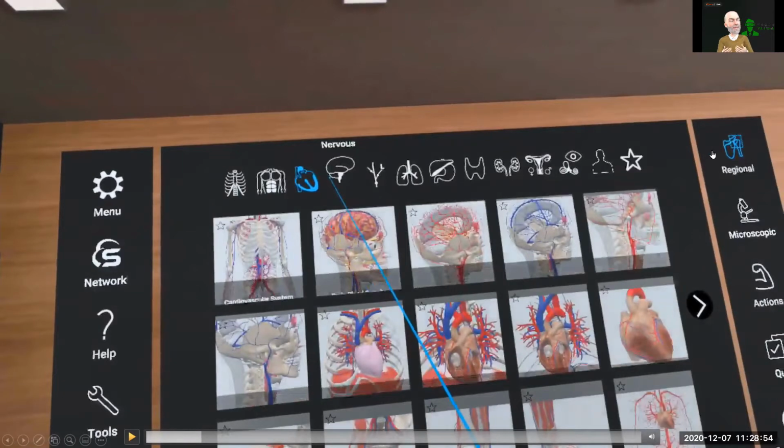So I've gone down this right-hand side of the menu, selected regional, and you can see all the systems then populate up here at the top.